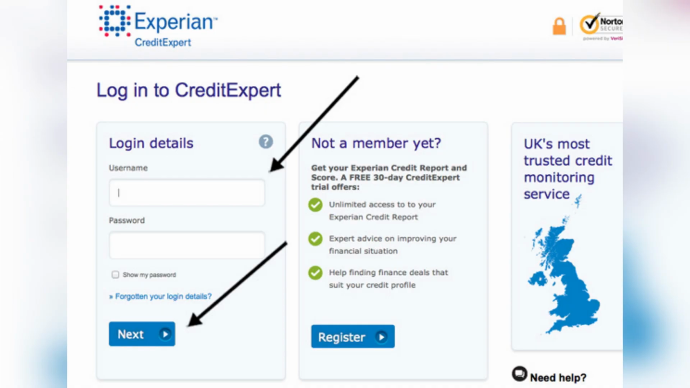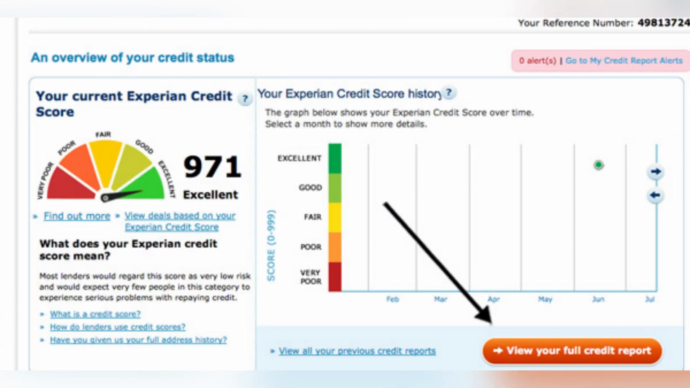Once your full credit report is open, look for the option to download or save the report as a PDF. Select this option to download the credit report to your device. After the download is complete, you can open the PDF to view or save a copy for your records. And that's it. That's how you download your credit report from Experian.